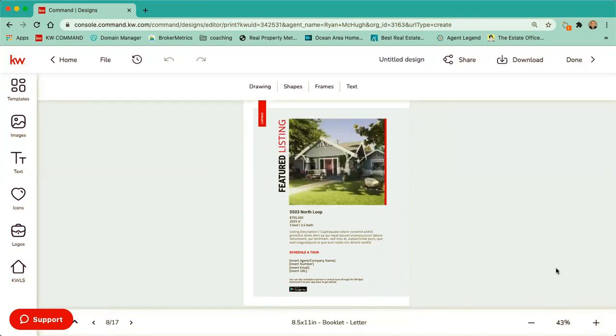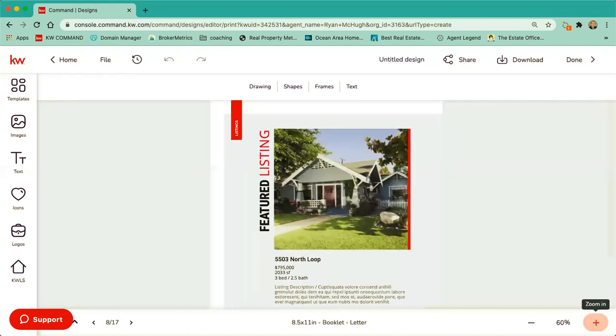All right, page 8. This is the featured listing page. If you're trying to win a seller, you might want to show them something like this. This could be if you have one listing that you're really trying to sell, or a hot new listing, and you want to put that information in. Nice and easy in here. You don't have to change much.